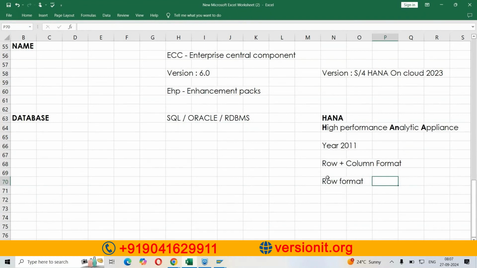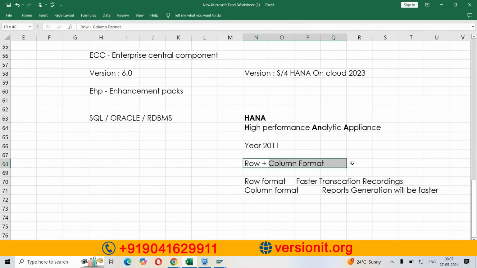So faster transaction recording. You can record the transaction very fast. Column format is used for reports. If you want the system to read the reports and generate the outputs, it is based on column format. Report generation is going to be faster. That is the reason HANA has been developed based on row plus column format.